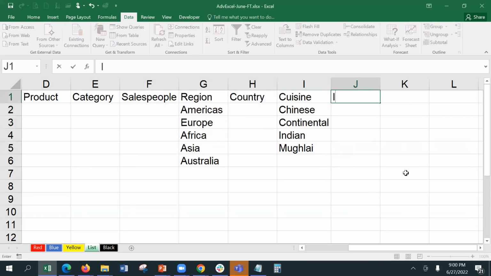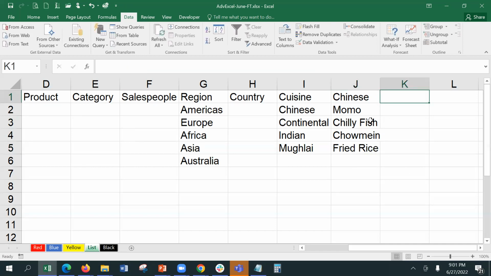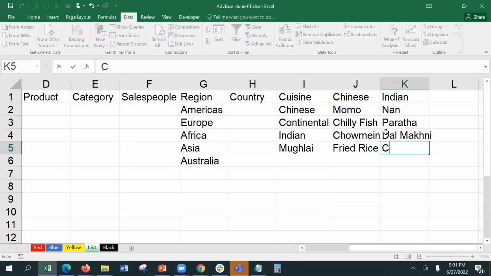Okay, next, under Chinese, I will have, let's say, momo, then chili fish, then I will have chow mein, okay, fried rice, 4 items. Let's not make it too mouth-watering. We'll feel hungry. Then Indian have, let's say, naan, then paratha, then dal makhani, okay, and chicken tikka.